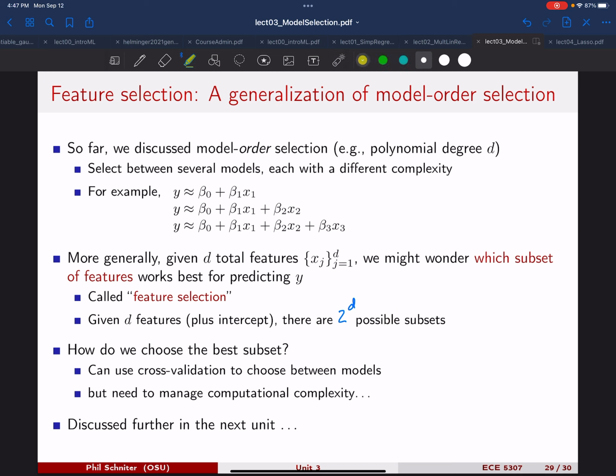So that's actually what we will study in the next unit. That will be the main question, which is called feature selection. Which features do I want to select for my prediction? So the whole next unit is on feature selection. All right, any questions before we move on?